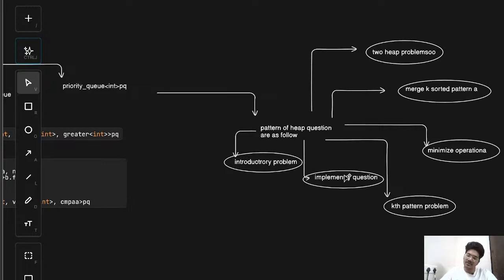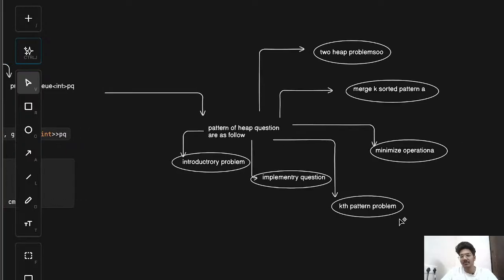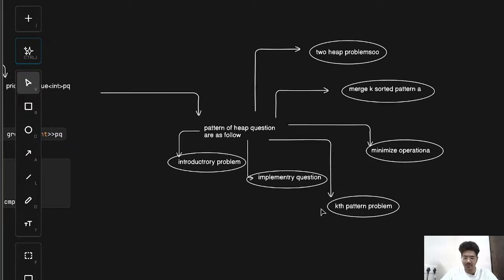So we solved one question from the introductory problems, two questions from the implementation problems, and two questions from the kth pattern. From today onward, and the day after tomorrow, we have to solve many more problems on this pattern. So let's see one problem based on the implementation pattern.